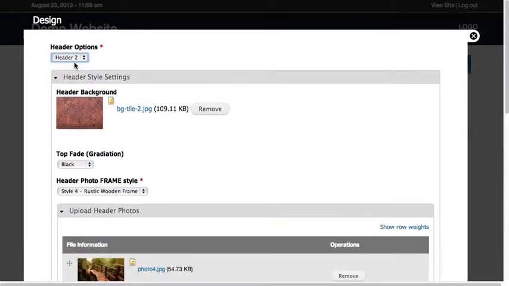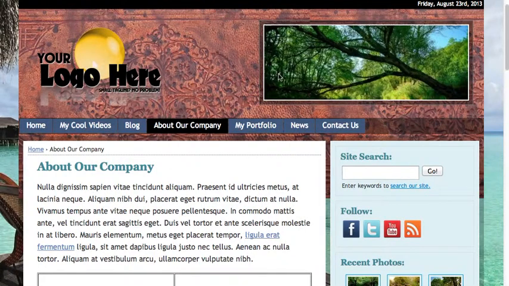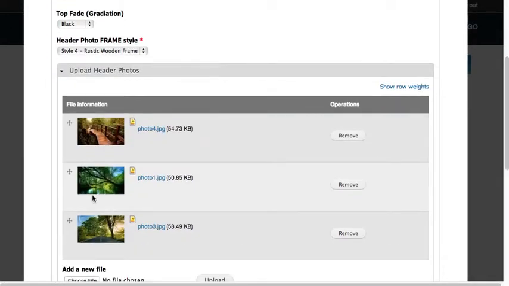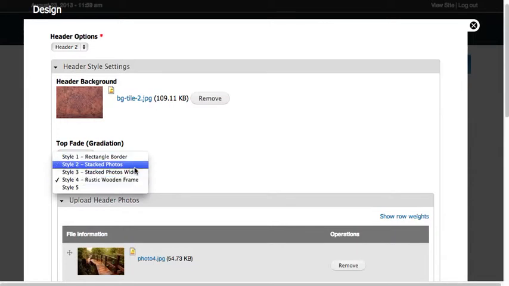And if we go to header option number 2, the main difference with header option number 2 is that it integrates some photos up here. And the way the photos work is every time you load a page, it's going to randomly put a new one in here. And so you can control what photos go in there simply by uploading the images here, and you can change the order and all that. And then you can choose the style of frame that you want the photos to go in.